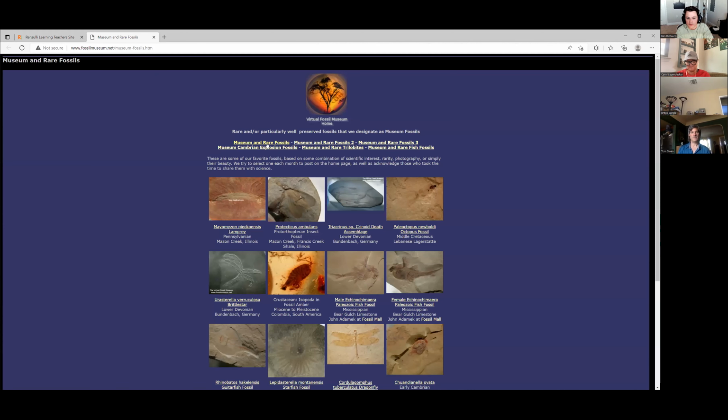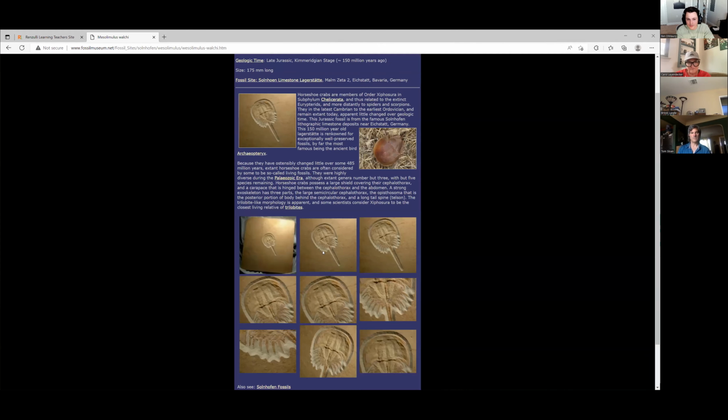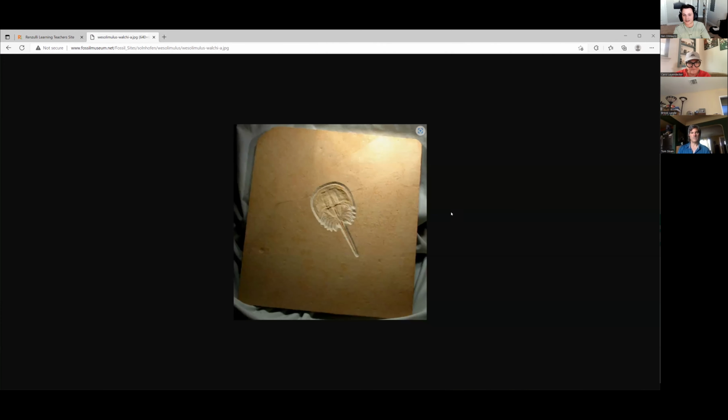So if I wanted to go to the fossil museum, I could go through and now see what my students would be seeing upon sending it out. So maybe we'll look at the horseshoe crab. It shows us the close-ups and a much better idea as to what these horseshoes used to look like in the past, these fossils. They don't look too different, I guess.